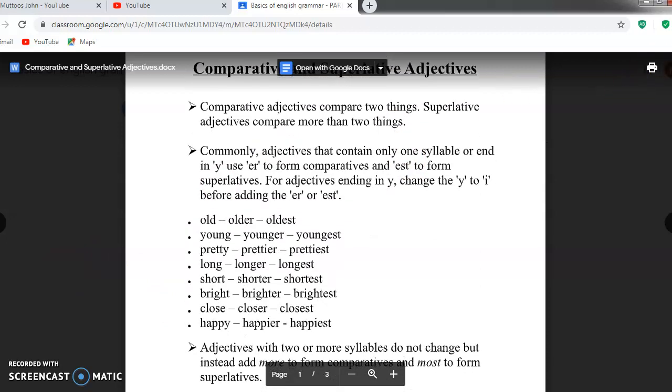The commonly used adjectives that contain only one syllable or end in Y use ER to form comparatives and EST to form the superlatives, that is young, younger, youngest, old, older, oldest.